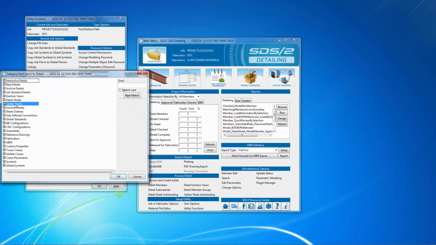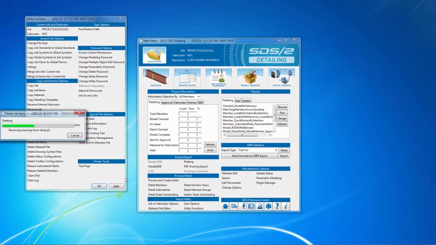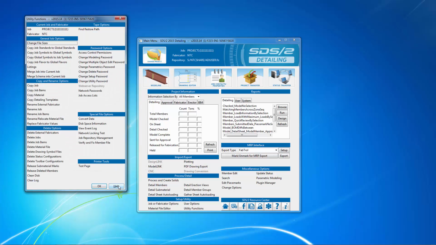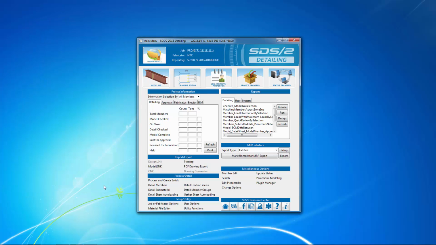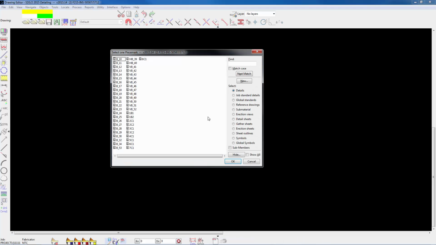Then we're going to pick gather sheets. And we're going to do select all and OK. And cancel out of here. We're done. Hit OK here. Now we go back into Drawing Editor and go to gather sheets and you can see we have none. So cancel out of here.